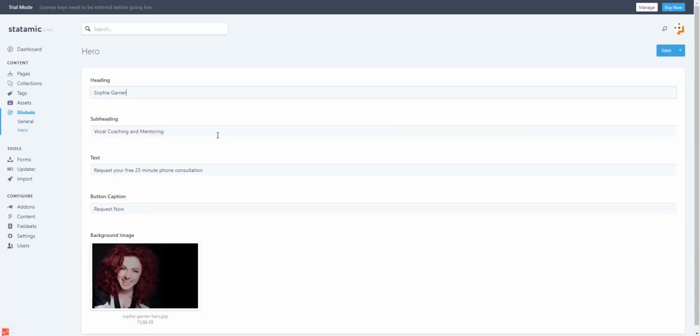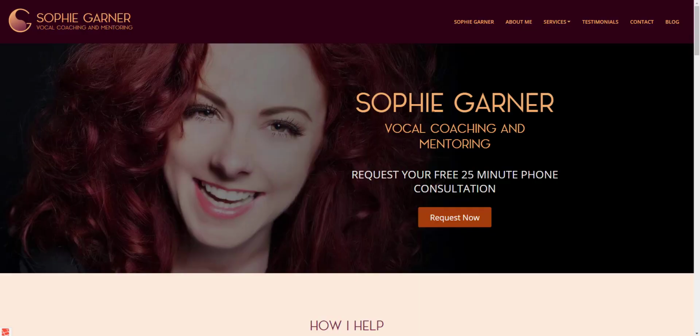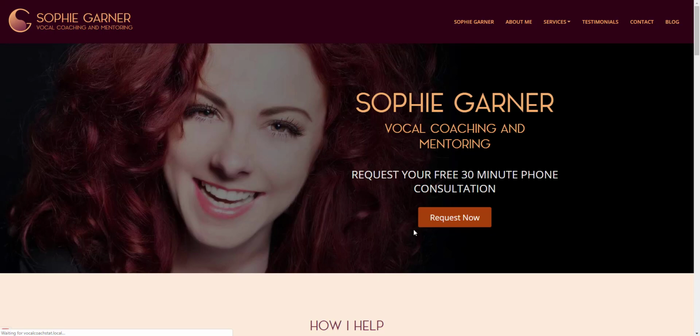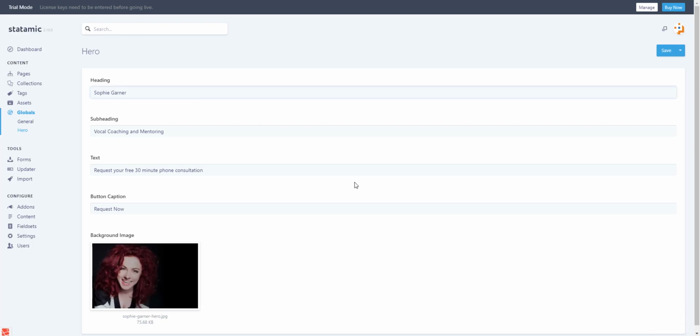This just gives us the four aspects of the hero area. If I click back to the home page, we've got our title, our subheading, some text and a button caption. So those four fields are represented over here. The one I want to change is this one. I want to make that 30. Hit save, and we can also change the image very easily as well. Come back to the main page, hit refresh, that's it, done. Very simple.